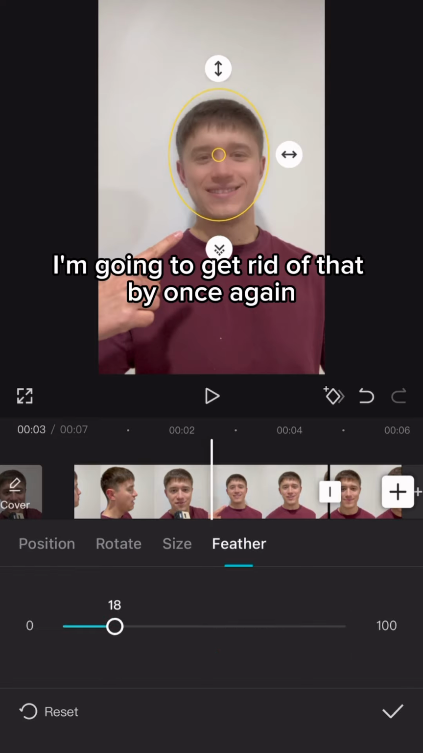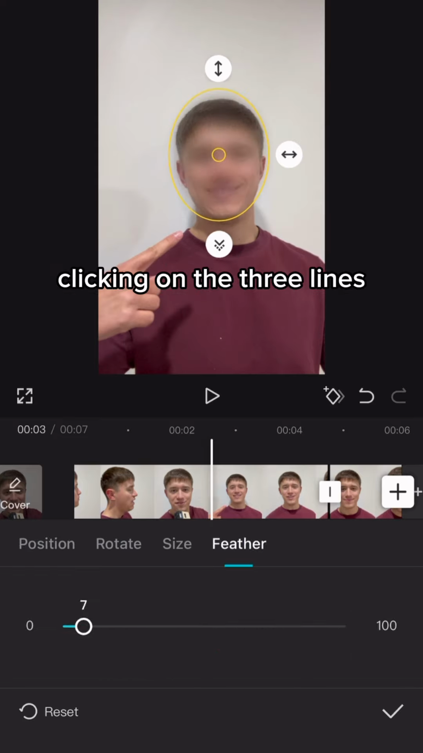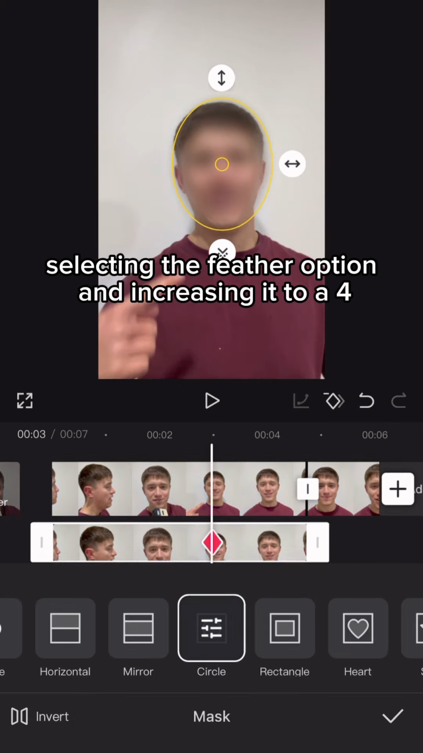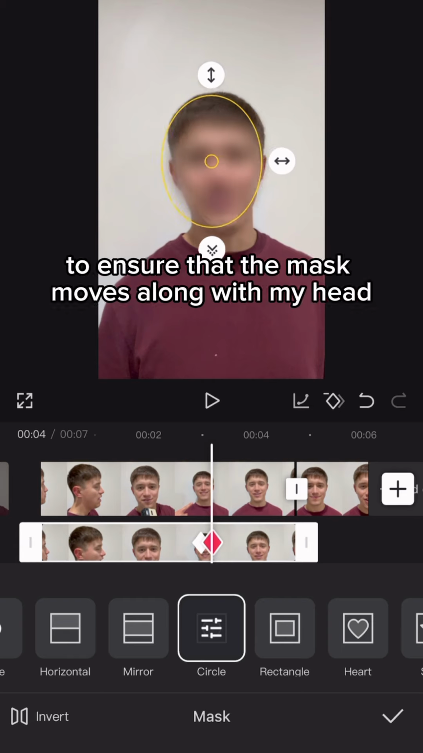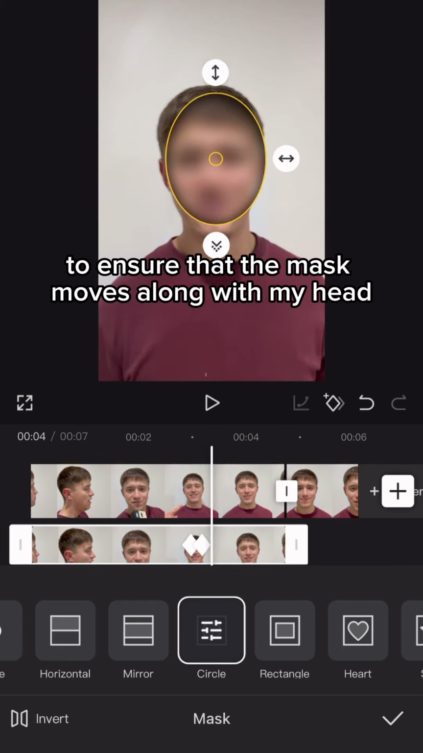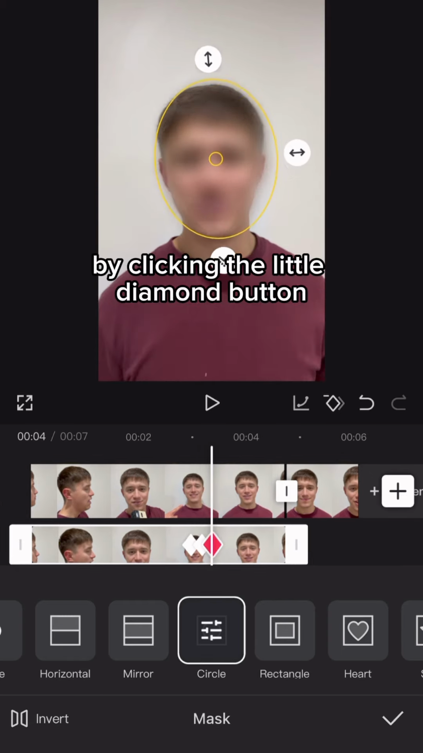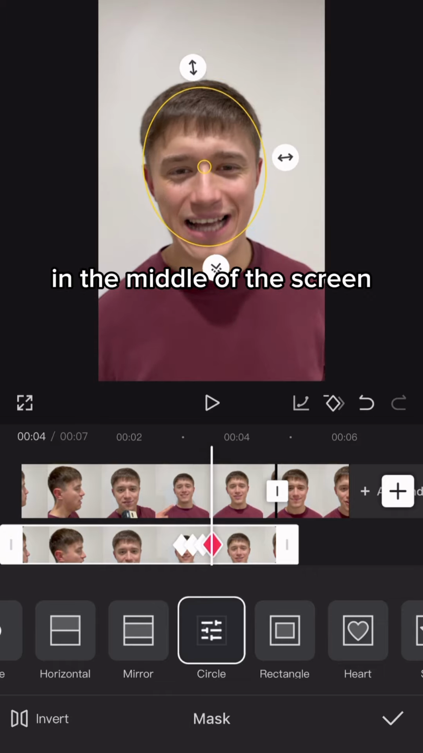I'm going to get rid of that by once again clicking on the 3 lines, selecting the feather option and increasing it to about 4. Now for some higher level stuff, we're going to add a few keyframes to ensure that the mask moves along with my head. Keyframes can be added by clicking the little diamond button in the middle of the screen to the right. And that's it.